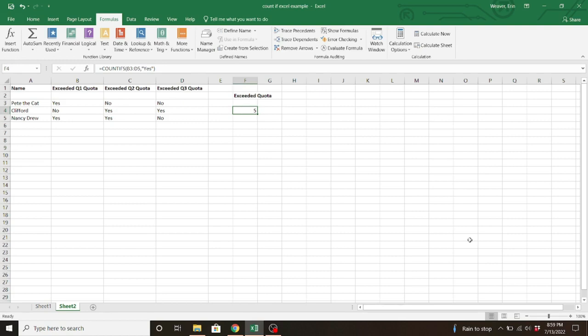So those are just some examples of the COUNTIF and COUNTIFs formulas.